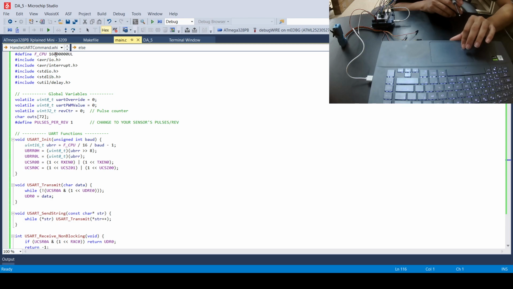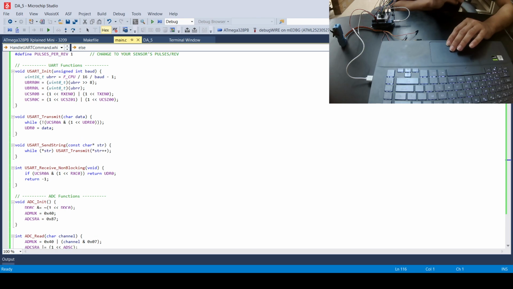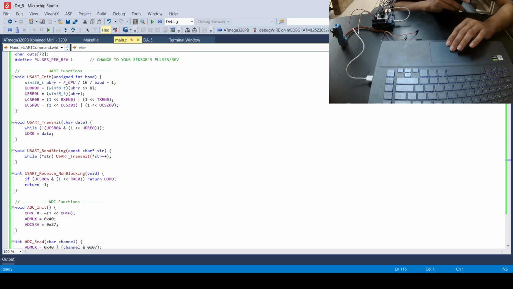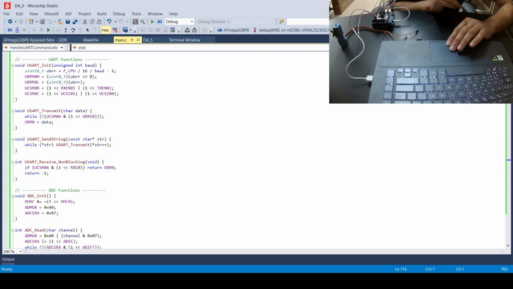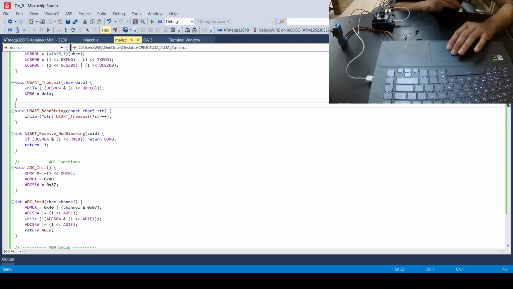We have our basic startup with our code. We got the clock, we got the includes, have everything start up. We have the global variables: the UART overdrive, the UART PWM value, and the pulse counter. Come down here, we have our UART functions. Those usually stay the same. These are all the subroutines that we have for that.